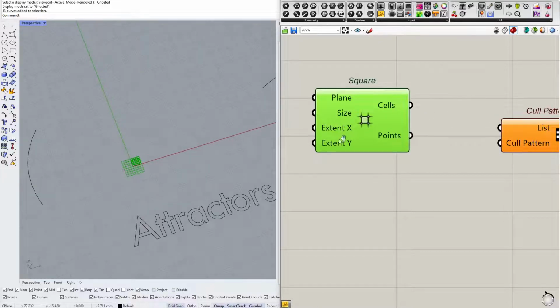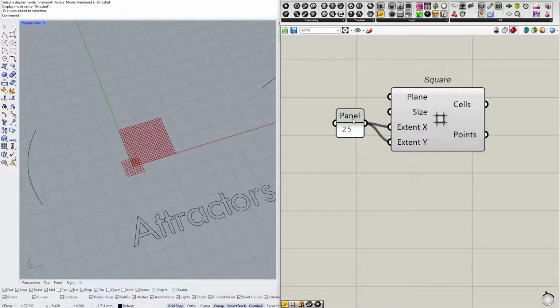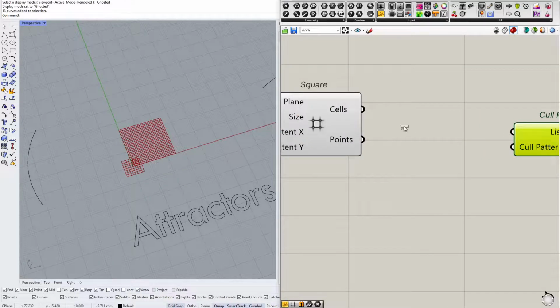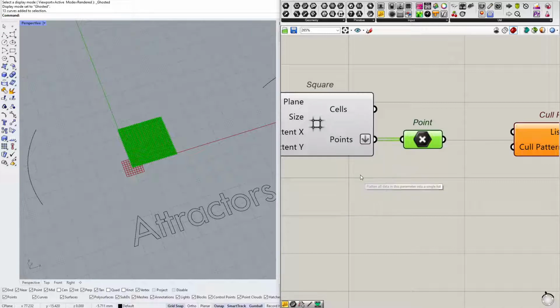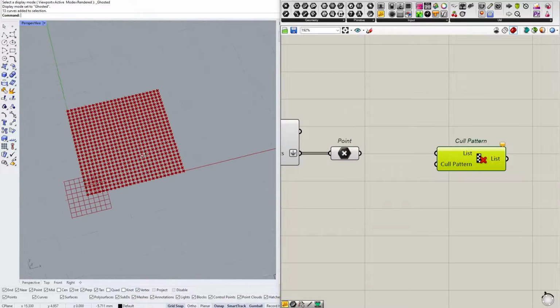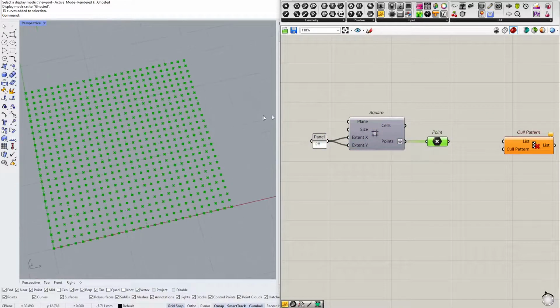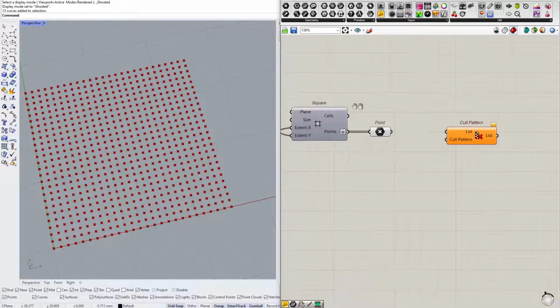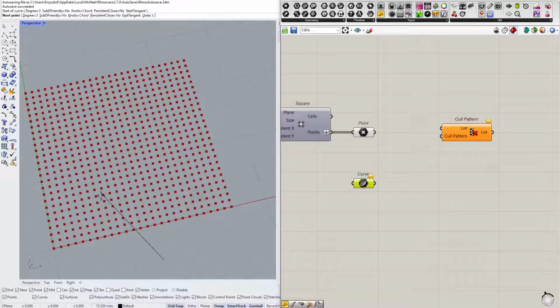So I will create a square grid of points, 25 by 25 points. Please note that I'm flattening the data here. It's quite important. So right click on points and select flatten data. Let's say that I want to keep only points that are within a certain range from another geometry. And this geometry in my case would be a curve. I will model a curve in Rhino. So here is our curve.